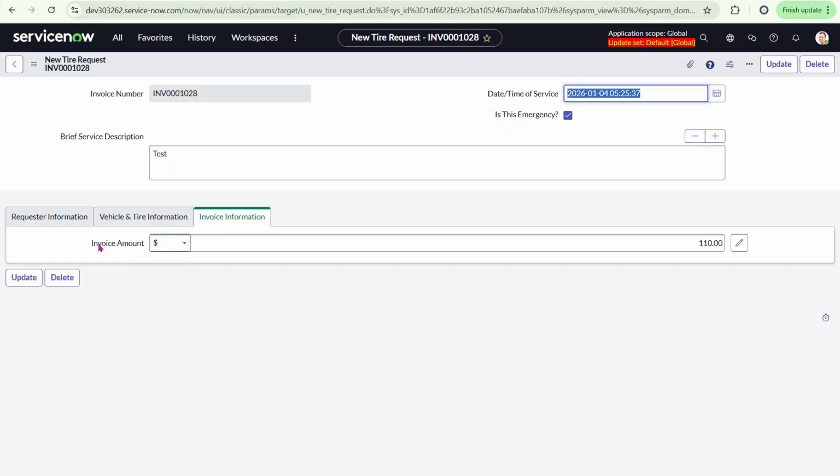See, for now the invoice amount is showing in dollars, but I want the Indian rupees symbol here. But the Indian rupees symbol or any other country symbol is not available. Only 5 symbols are present here, so out of the 5 you have to select euro, yen, and then pound. So how can we bring the Indian rupee symbol and other country symbols?